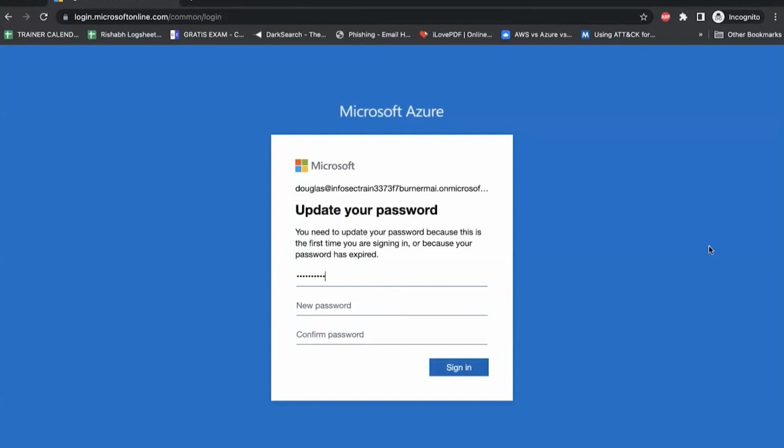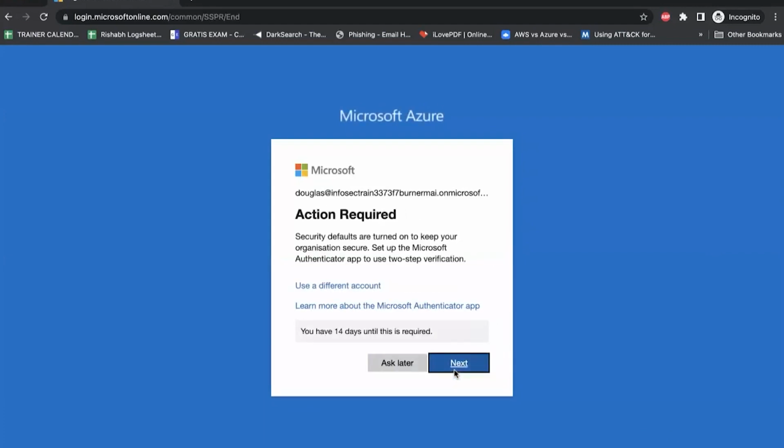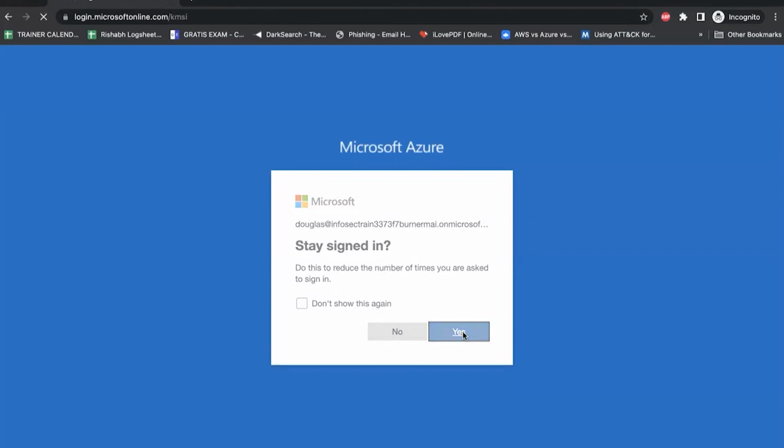The first time you log in, it will ask you to make a new password over here. So what we will do is make the new password now. I will make a new password for this account. Paste it, go in here. And action required, so I will choose ask later. Stay signed in? Yes.